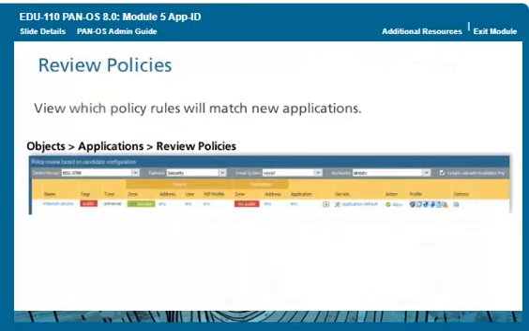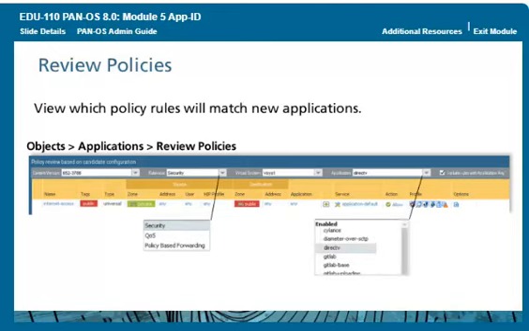The Policy Review window enables you to investigate and view which policy rules will match new application signatures.